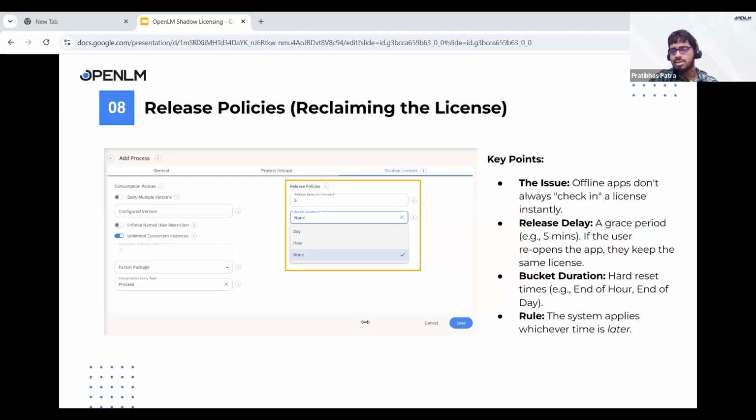disruption. But sometimes grace isn't enough. That's when bucket duration takes over. Bucket duration defines a hard reset point.